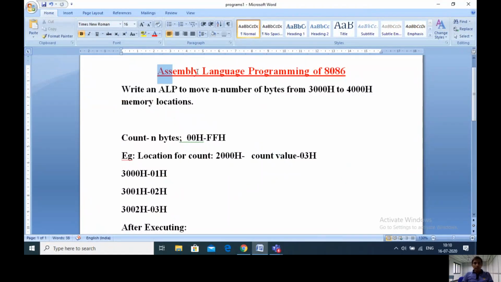Now let us see an assembly language program of 8086. My problem is: write an assembly language program to move n number of bytes, starting from 3000H memory location to 4000H memory location. So I need to move n number of bytes starting from 3000H memory location to 4000H memory locations. Let us see how to write the program.